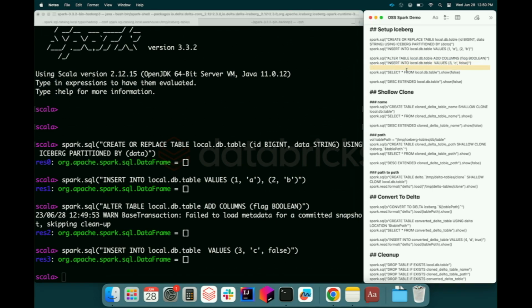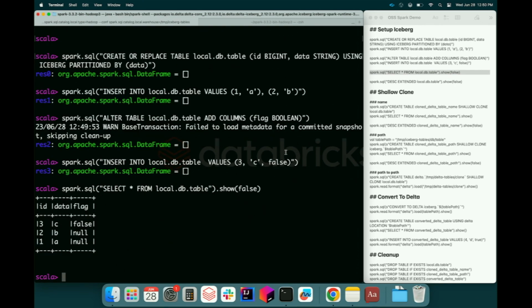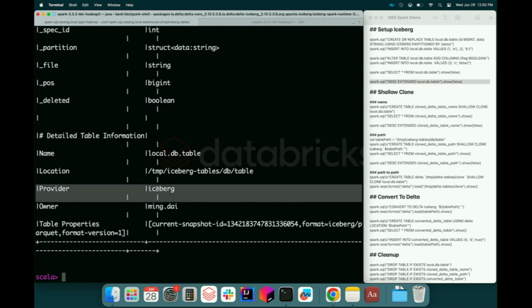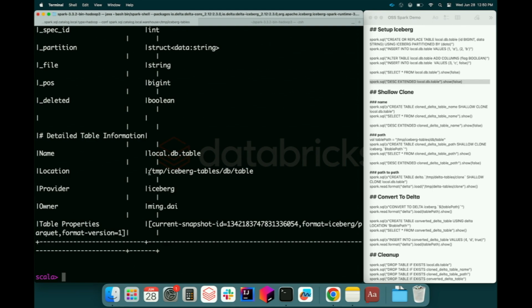Let's query the Iceberg table to make sure everything looks right. OK, we have 3 rows and 3 columns. And just in case, let's also check the Iceberg table with a describe. As you can see, the provider is Iceberg. That's expected. And we know the location is a temporary Iceberg table /db/table.